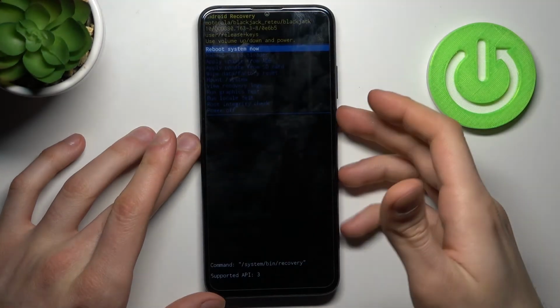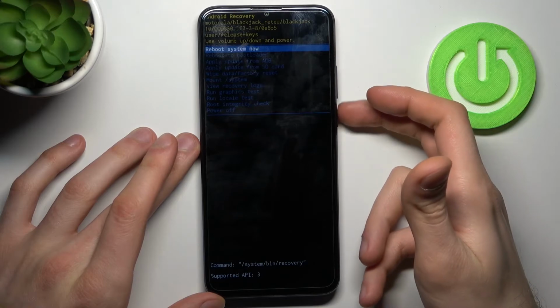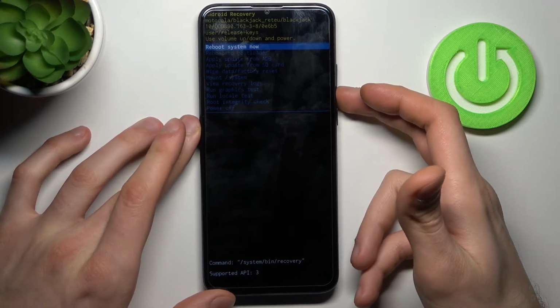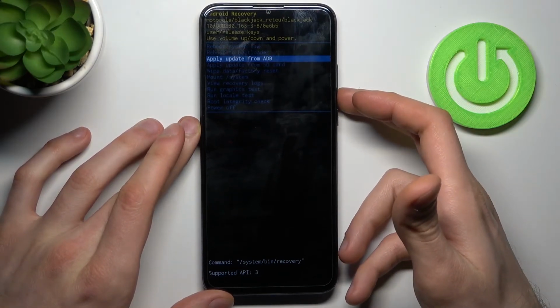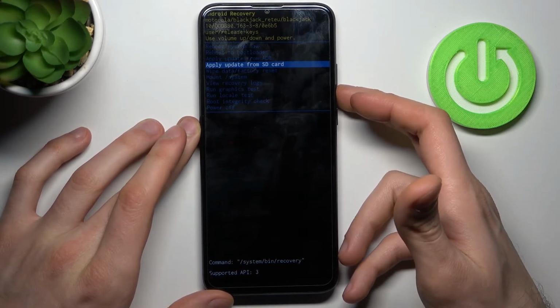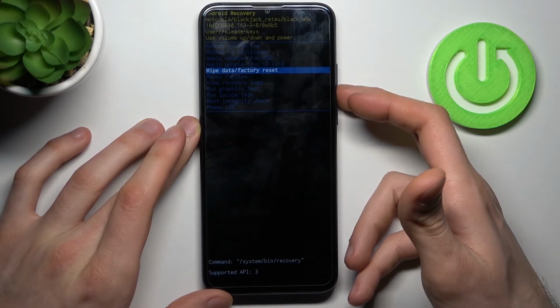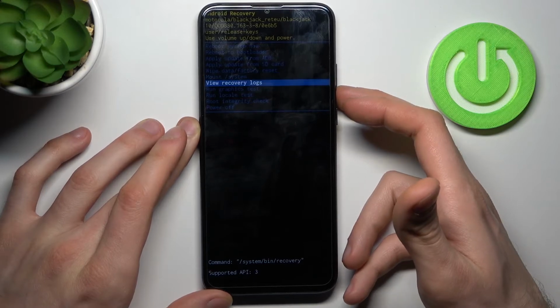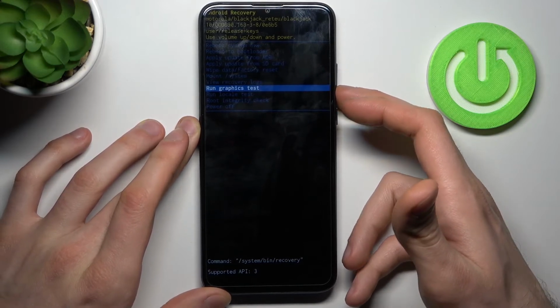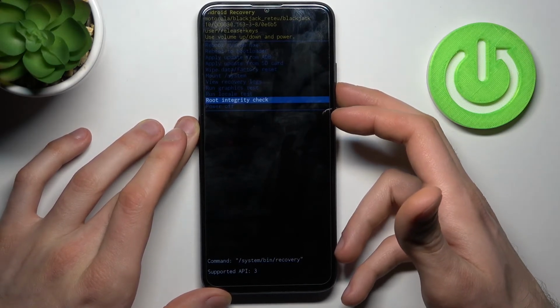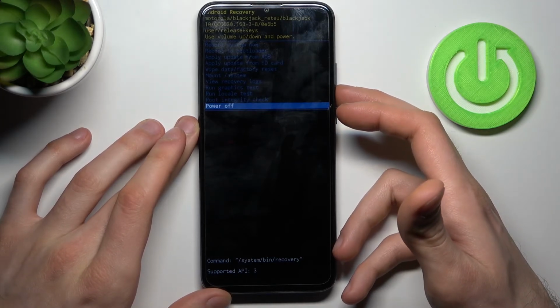Here in the recovery mode you can use volume keys to navigate and the power key to select, and you have such options as reboot system now, reboot to bootloader, apply update from ADB, apply update from SD card, wipe data factory reset, mount system, view recovery logs, run graphics test, run locale test, root integrity check, and power off.